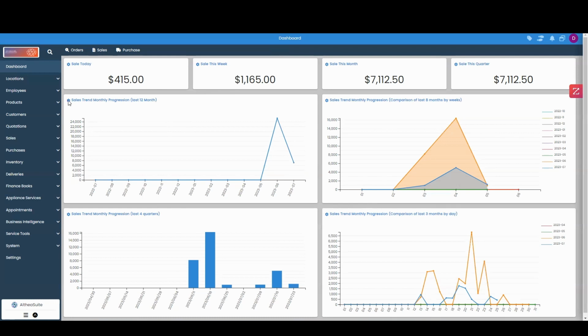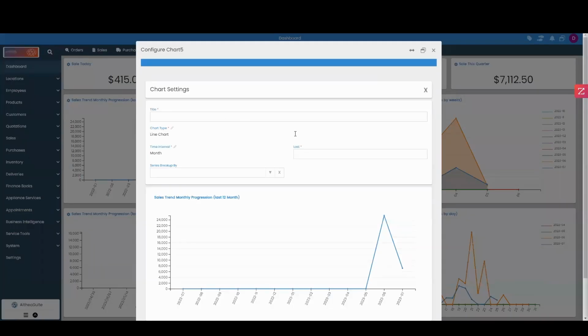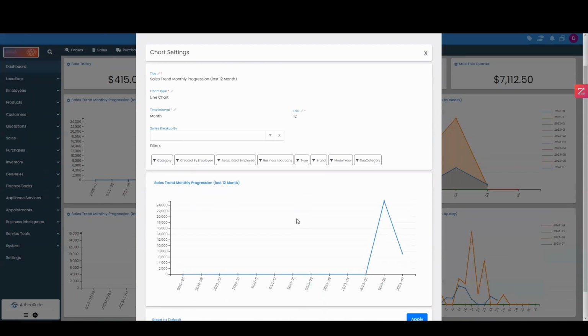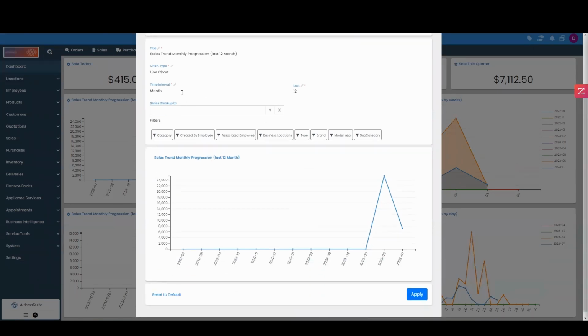If I click the little gear icon to the left of the graph title, I can come in and adjust exactly what is displayed. So if I want to focus on a particular category, employee, location, brand, etc., I can do that. I can adjust the time interval and how long it goes back, as well as the type of chart and the title of the chart.